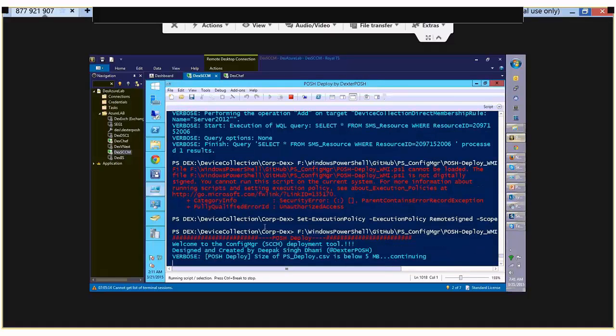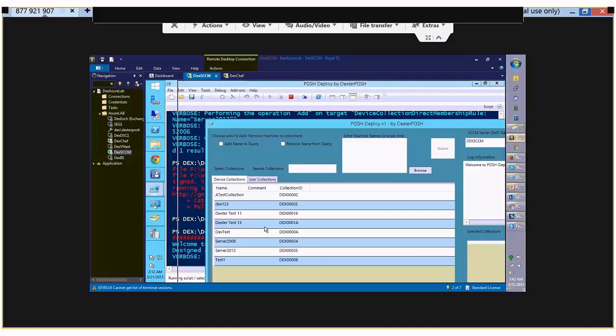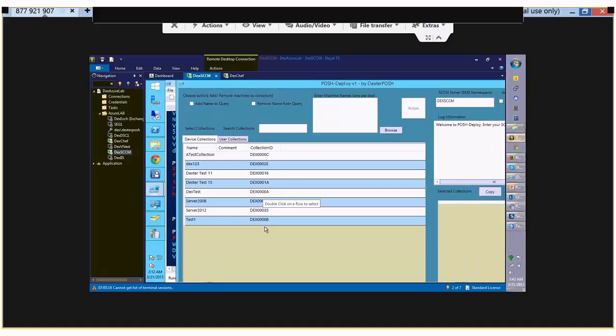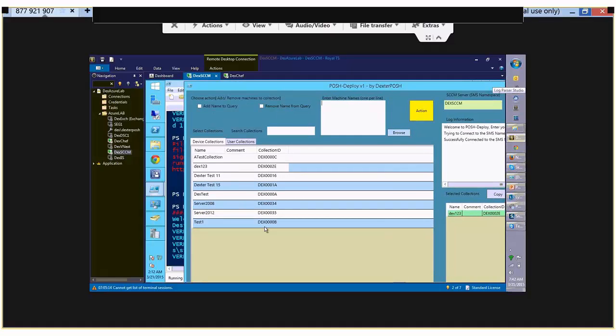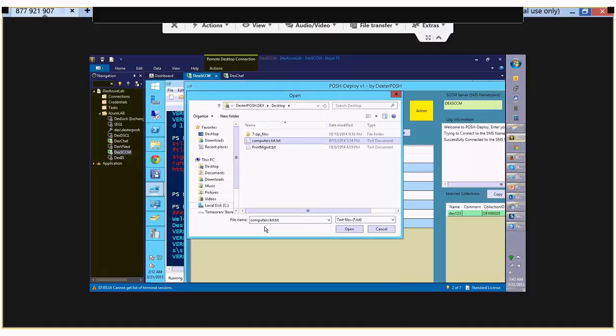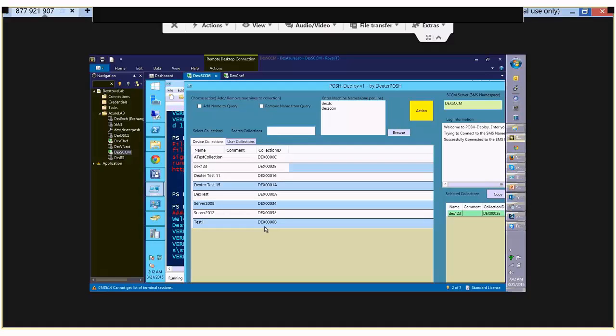So I wrote this tool, and I named it PoSHDeploy. Instead of going to the ConfigManager console, I can run it through my workstation, my XP box. I used to just select the collections over there. I added all these things later. You have to do a test SMS connection, and you enter the machine names, or you can browse a text file where you need to push the application. So it loads all those things, and when you click on add name to the query, it will take care of adding the names to the query and not screw up.